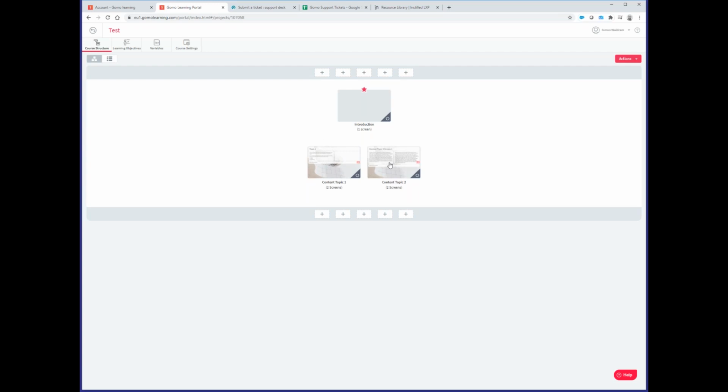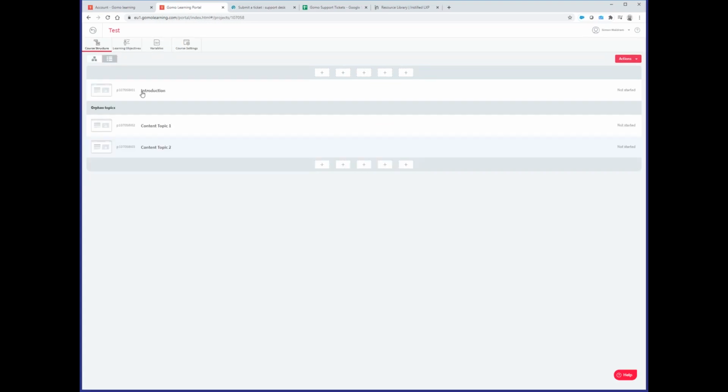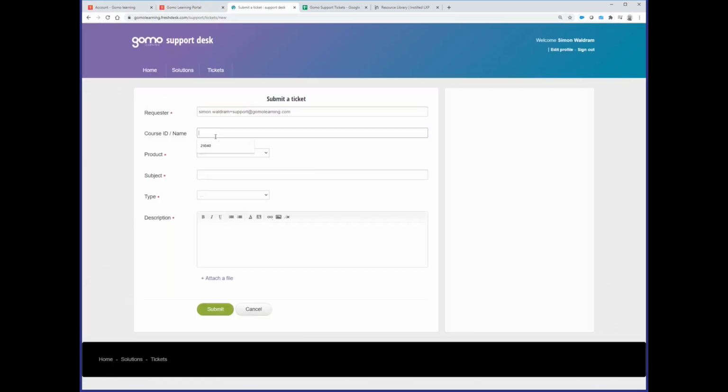So if we're on here, as she was showing you earlier, the actual tree view no longer shows the number across the thumbnail. So if you do need the ID, just select the list view and you can see you have the course ID here. Makes it really easy to put this in here for the support agent. So just do your best to put in there that information required.